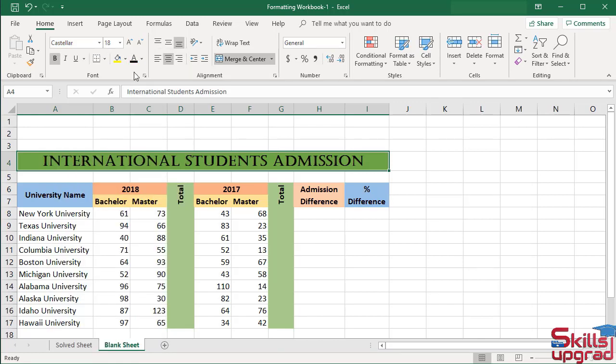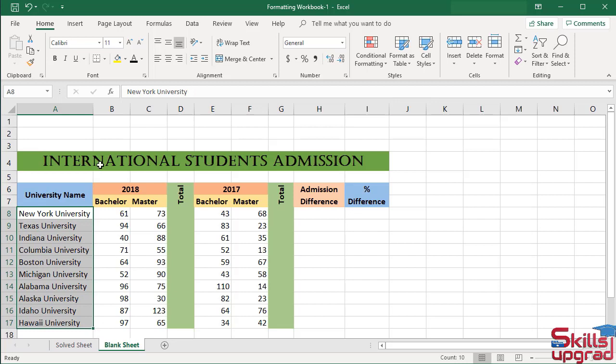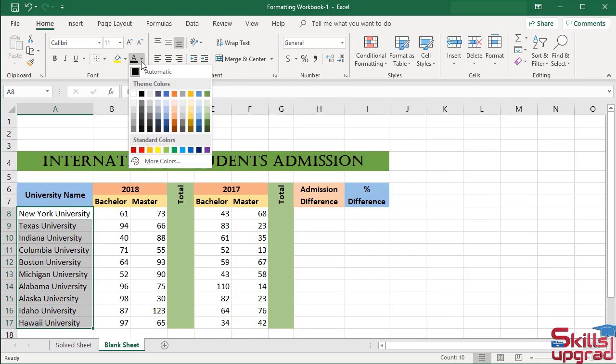Now I change the font color of text. In the Home tab, Font group, click the Font Color button. You can change the font color of text by clicking this button. First select the cell reference range, then click the Font Color button.